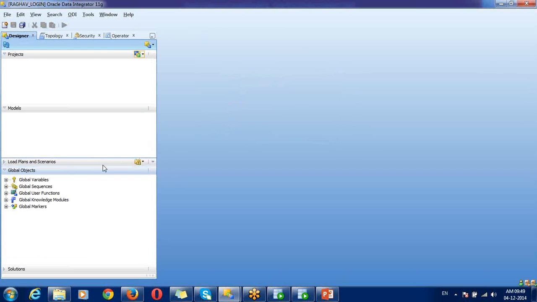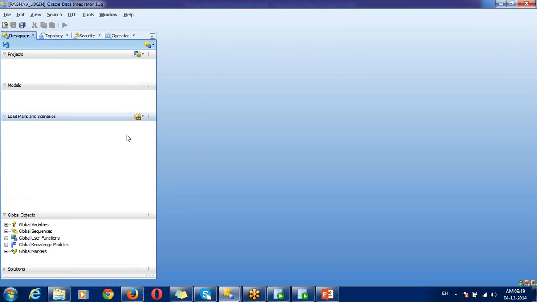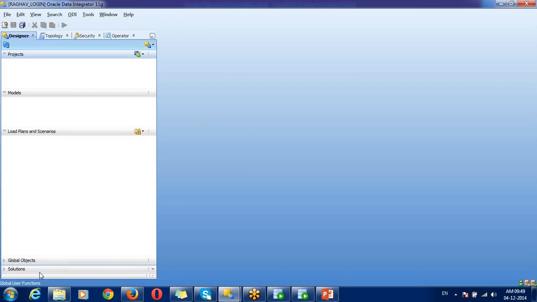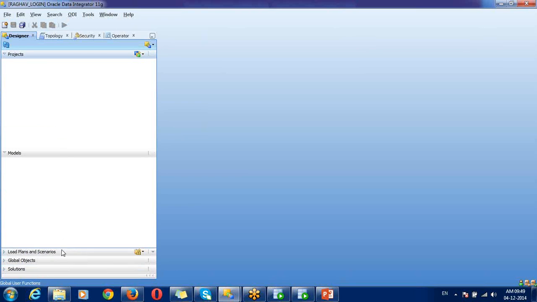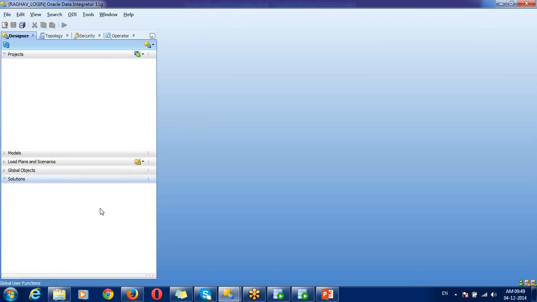And the other, load plans, I have. And the global objects also I have. I can create a variable, all these things. But I don't have solution. Here, models, I don't have privileges. Solution, I don't have privileges.